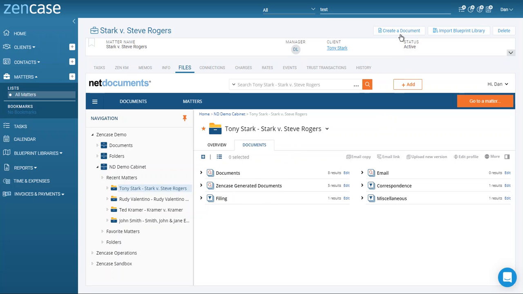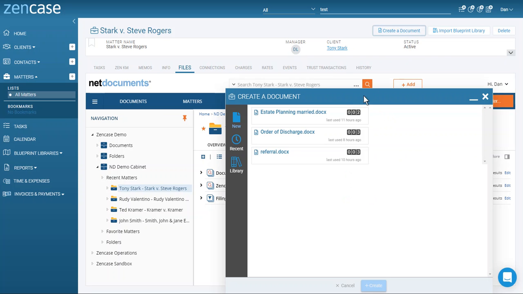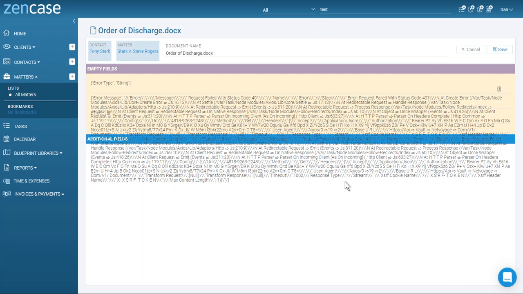Then I'm going to say, well, I want to create a document. So I'll go ahead and click Order of Discharge. Now, I've already got one there, so I probably should number them for me. As I hit create, it's going to go ahead and generate that document.